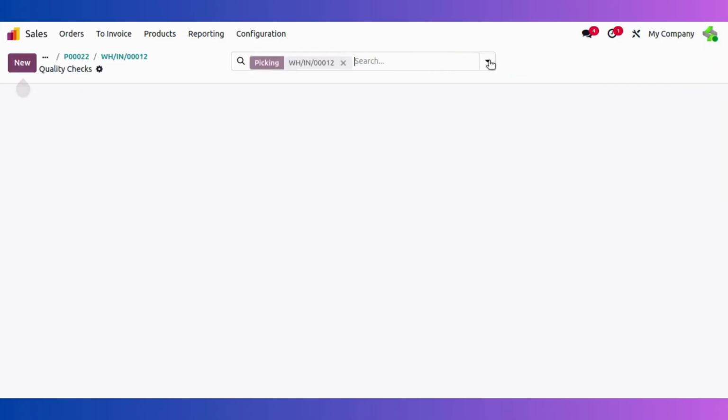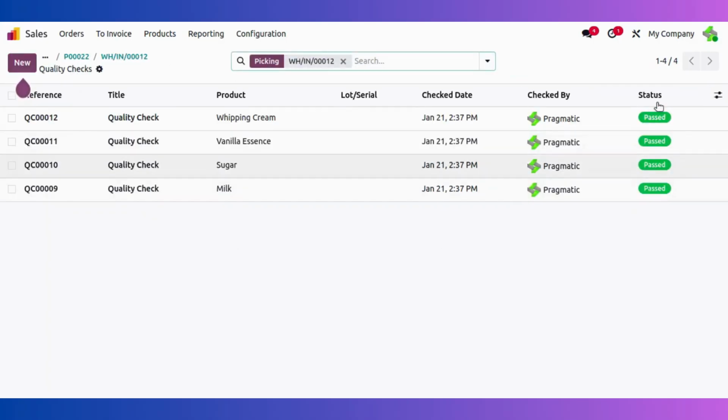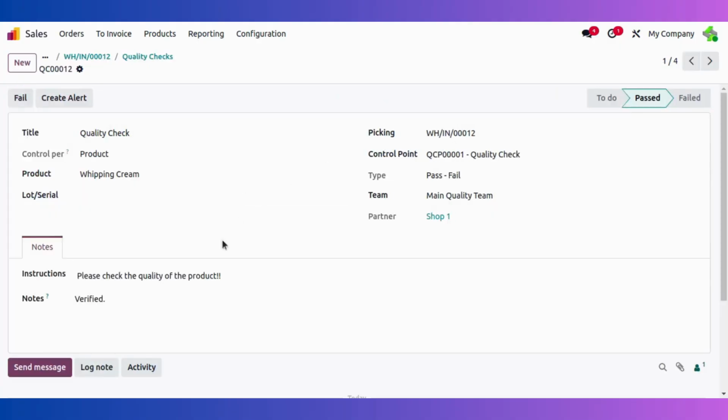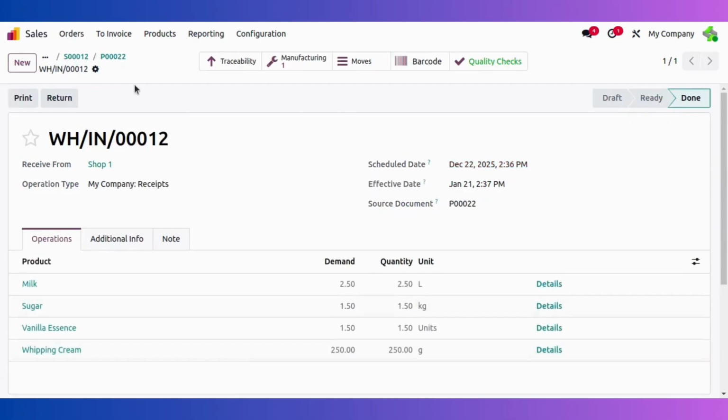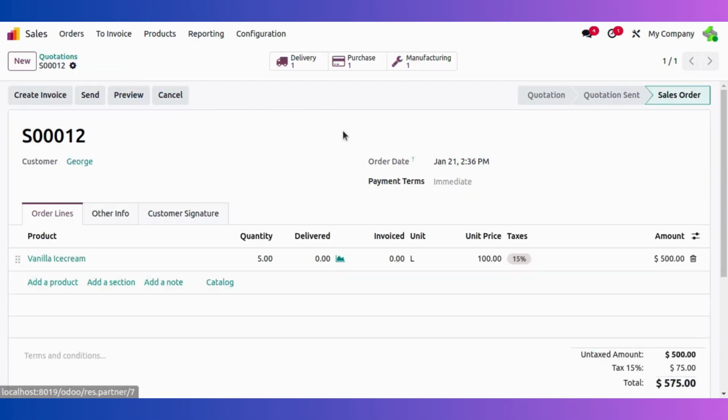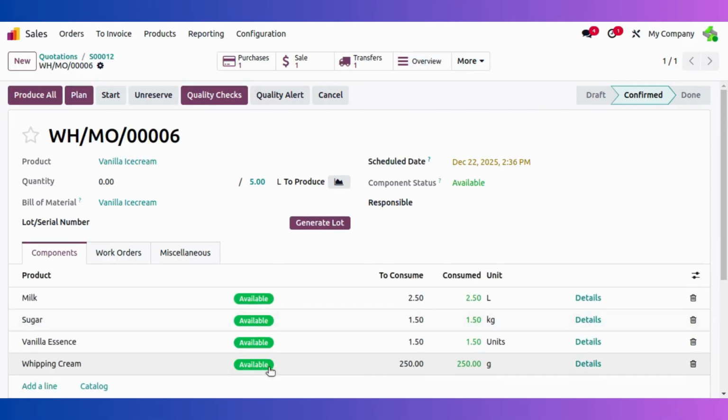Here we can also see the quality check which is done and the status of it. We can also go through it and see the notes that the particular testing person provided. That much detail we can handle here. After the product components are received, now I can see the components are available, and I am going to plan it and manufacture it.